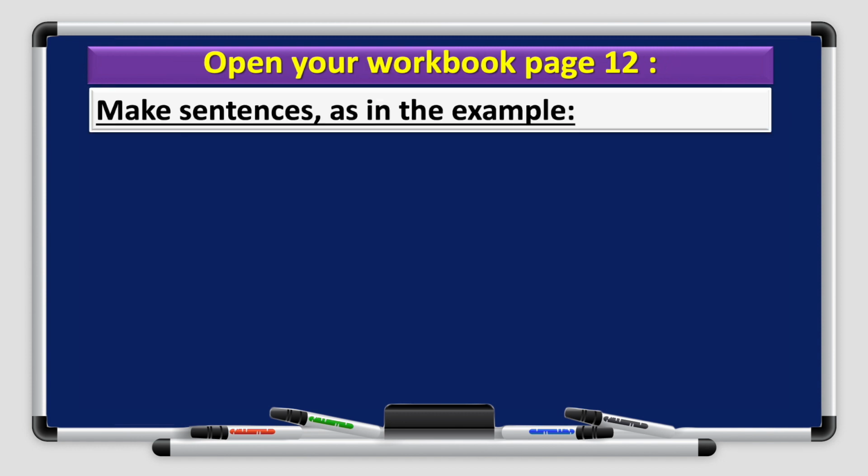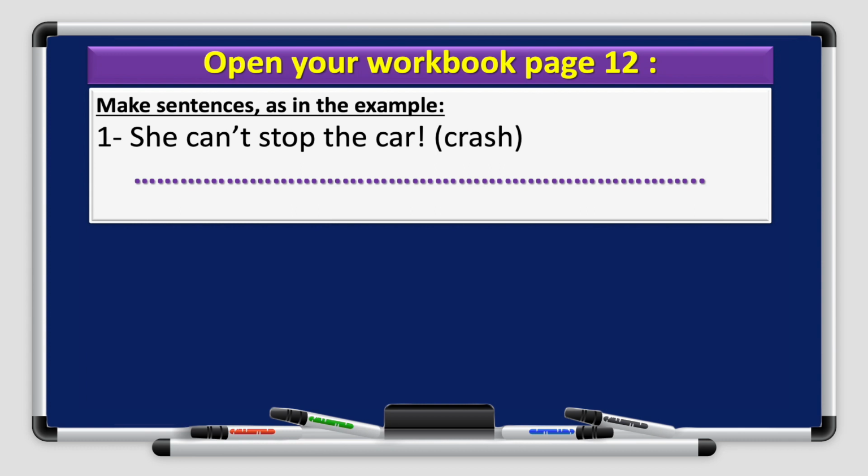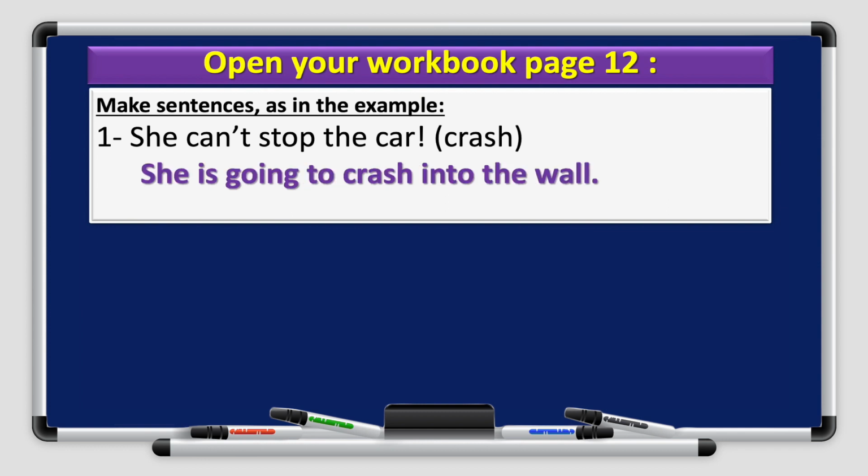Excellent. Let's complete another task that you can find in your workbook, page 12. The task tells you to make sentences as in the example. Number 1, she can't stop the car. Something is going to happen. What is it? She is going to crash into the wall. Let's complete the rest of the questions in the same format.